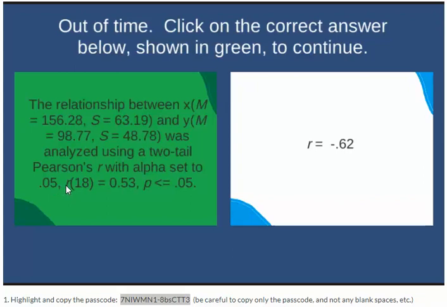Here's the italicized r indicating it's Pearson's r. We have 18 degrees of freedom. It's equal to 0.53. And the p-value is less than or equal to 0.05, which would tell us the result is statistically significant and we can reject.